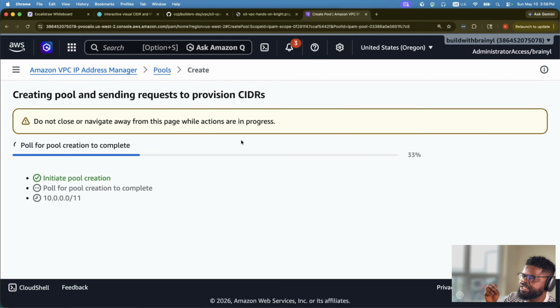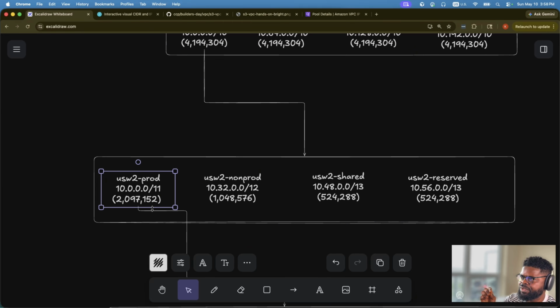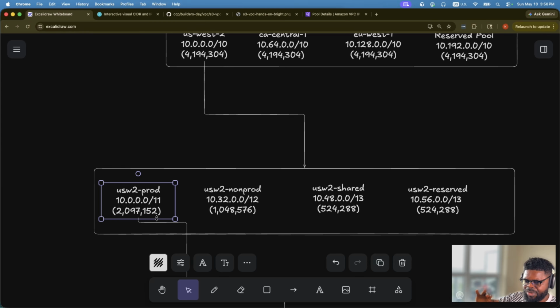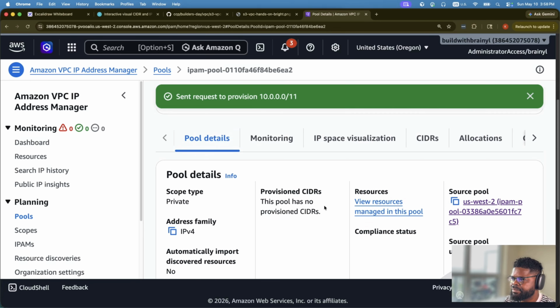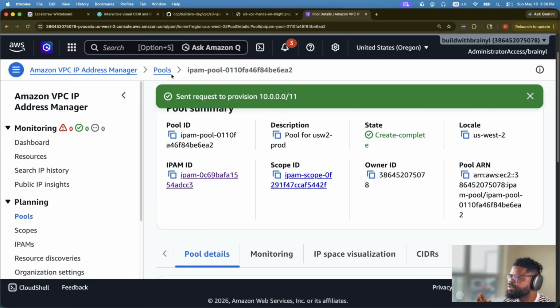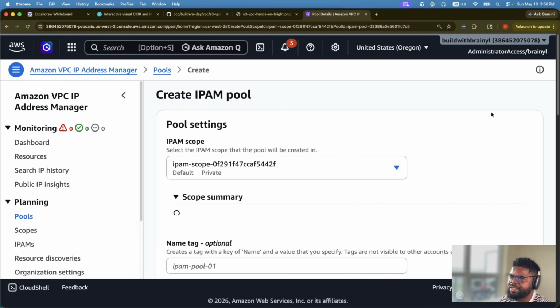If you check it, you notice that it already told us we have about 2 million IP addresses, which is exactly what we're doing, right? We took US West 2 and we're breaking it apart. For prod, everything in there should have about 2 million IP addresses. But again, these things vary, it just depends on your use case. So we've broken it down to 2 million IP addresses in that pool. If we go back to the pool, you see that within US West 2, we already have US West 2 prod, right?